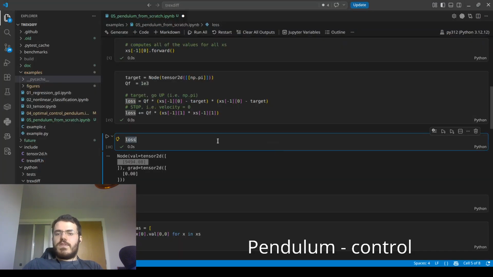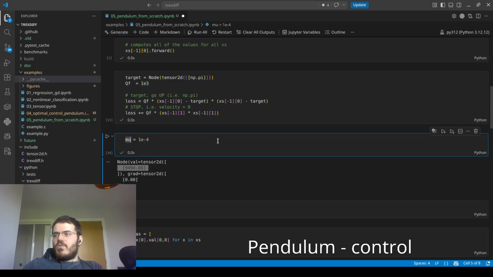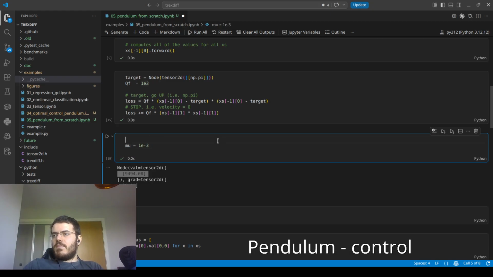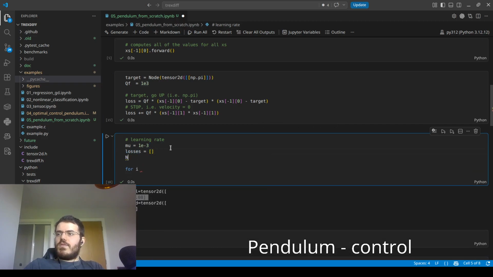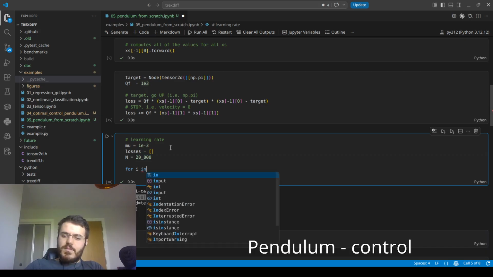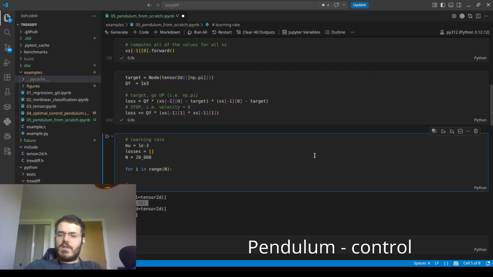There's a couple of things here that we're going to need to do. We need the learning rate. Actually, I'll call this mu. I'll make this small, maybe that. This is our learning rate, and we can tune that as for anything else. We're going to save our losses so that we can actually plot them. And we're going to give us some iterations. I'll go with loads of iterations for these kinds of problems in this formulation. You might need quite a lot.